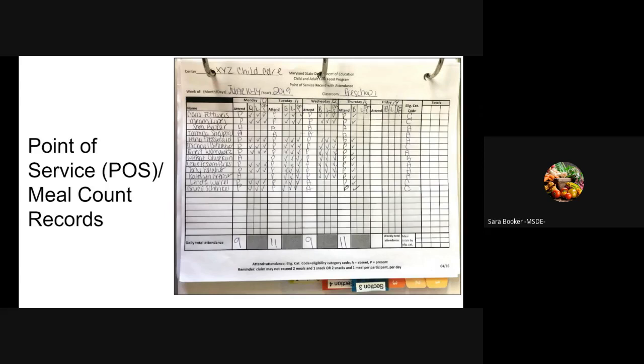The OSCNP, our team, reviewers will use your attendance records to verify the meals claimed were served to participants who were actually in attendance. It's one of the ways for us to determine that you have an accurate system for taking point of service. For example, your meal counts should never be higher than your attendance counts.